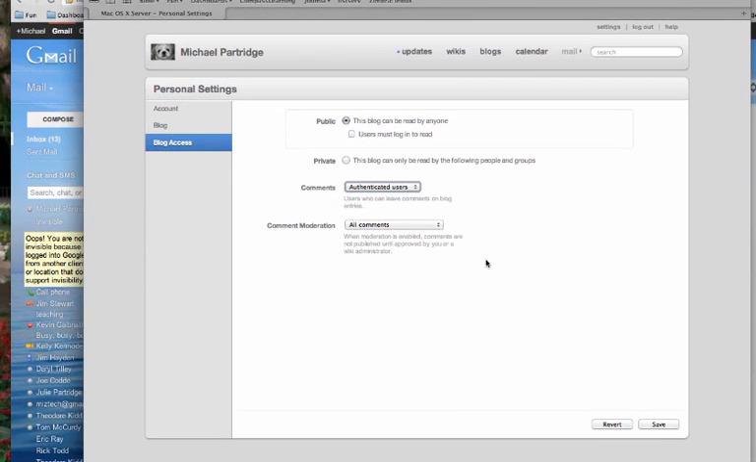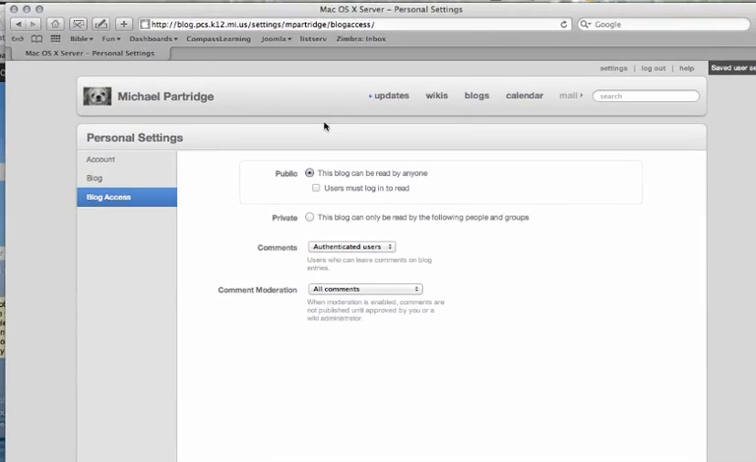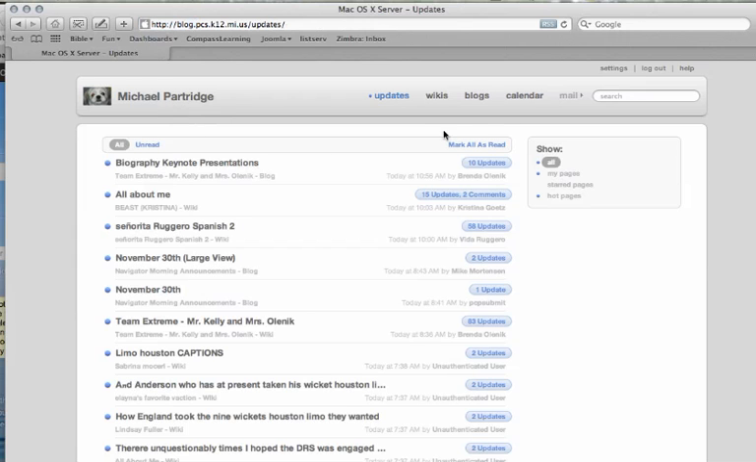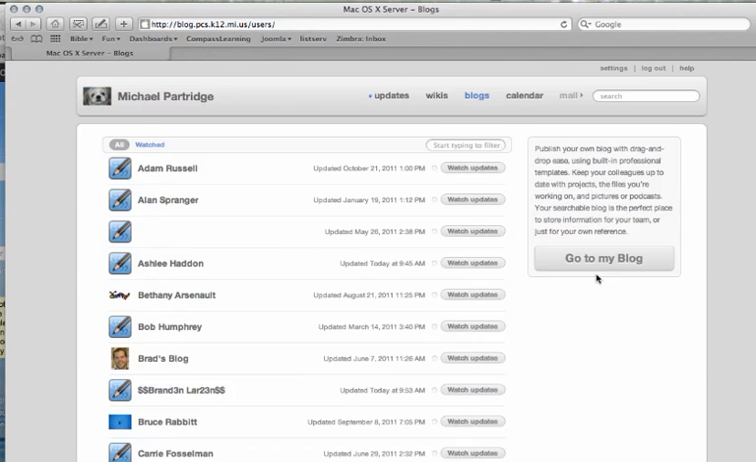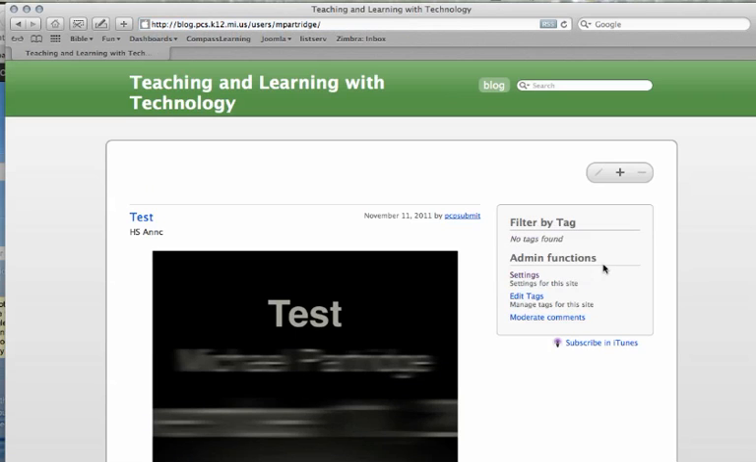So once again, just like before, I'm going to click on Save and get a little indication up here in the corner. These are now grayed out. I know that it's all set, and so I can get back to my blog by clicking out here, go to my blog. All right, that is how you set permissions for your blog and for your wiki. Enjoy!